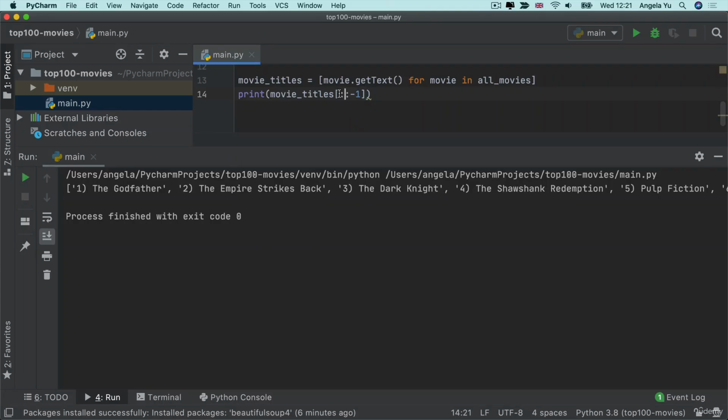So in this case, the start is at the very beginning of the list, the stop is at the very end of the list, so we don't have to specify those because they're the defaults. And then the step is basically -1. And this syntax will reverse that list.